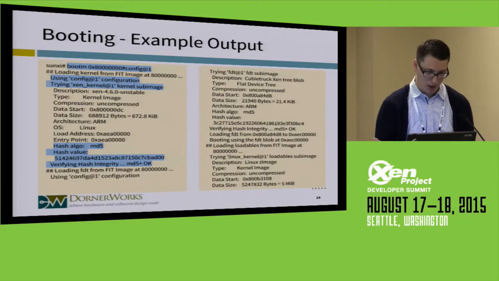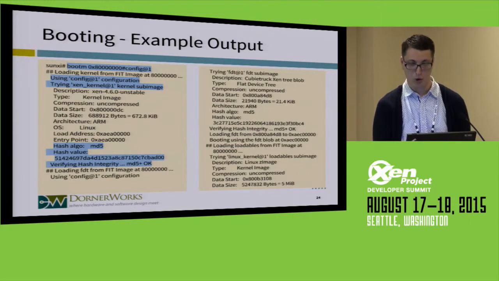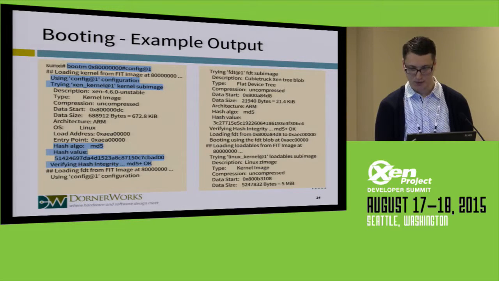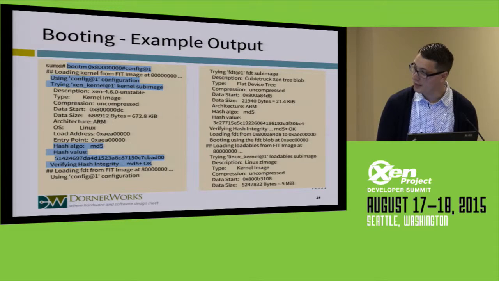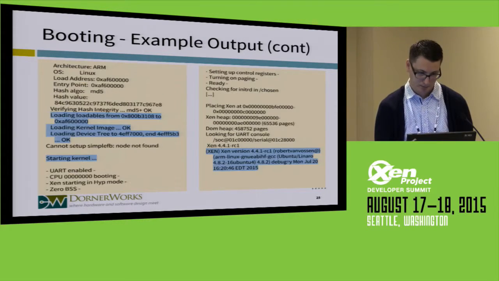So here's an example output when booting the fit image. As you can see, it gives you information about each image in the selected configuration. So it mentions our selected configuration is config 1. Our selected kernel is the Xen kernel. You can see it gives information about the compression, size, load address, entry point, and all while it's booting. It then verifies any hashes for that image, so you can see that it looks at it, it checks the MD5 sum, and then says that it's okay.